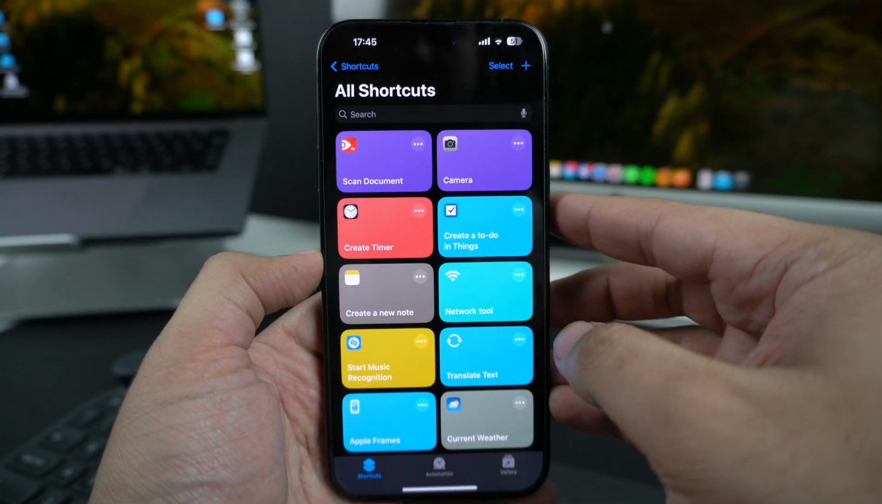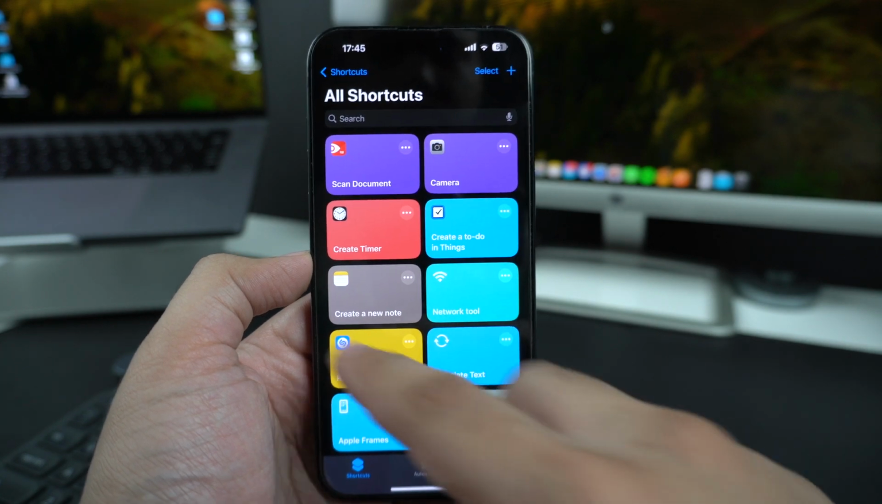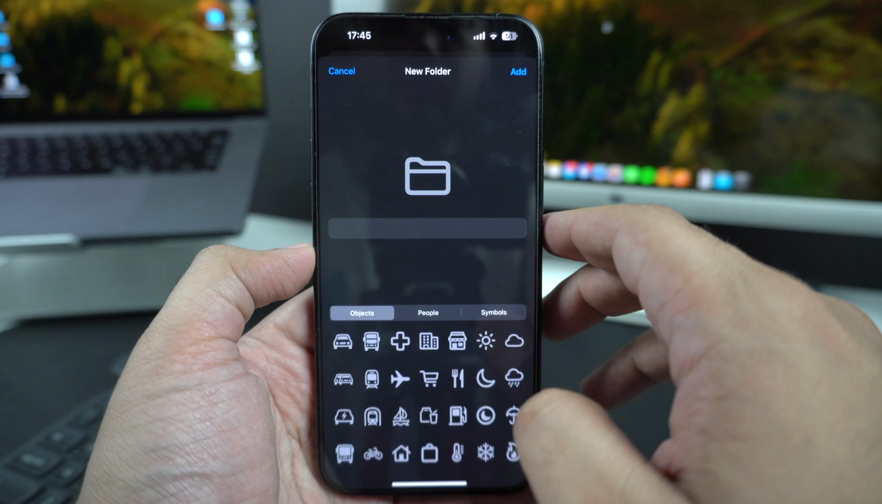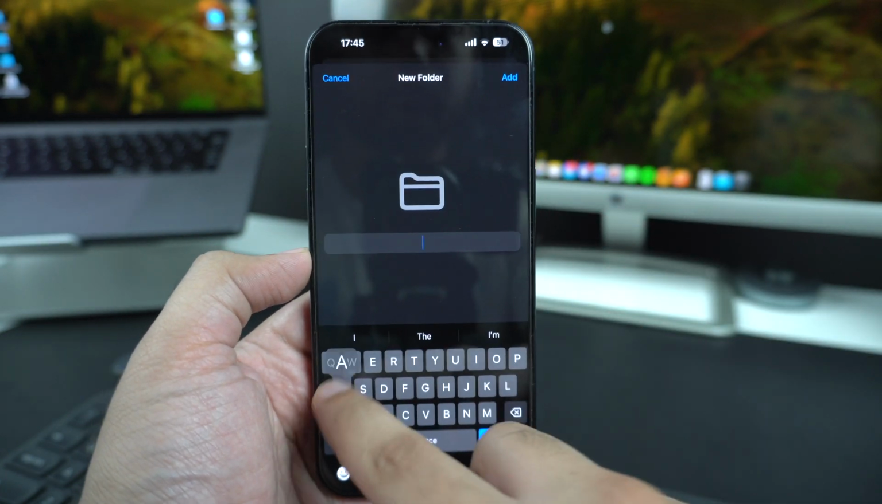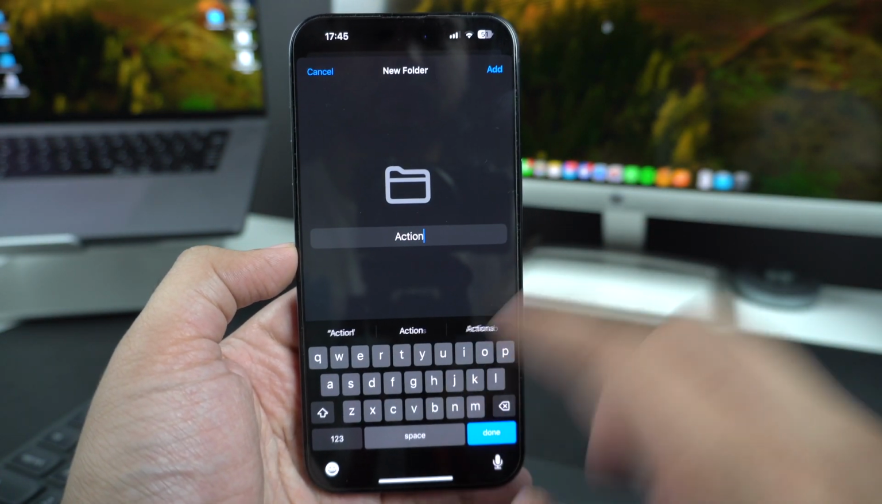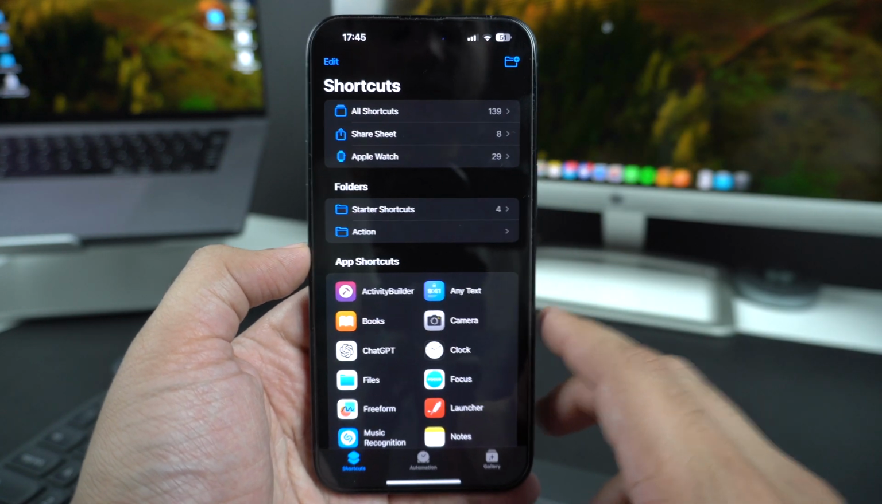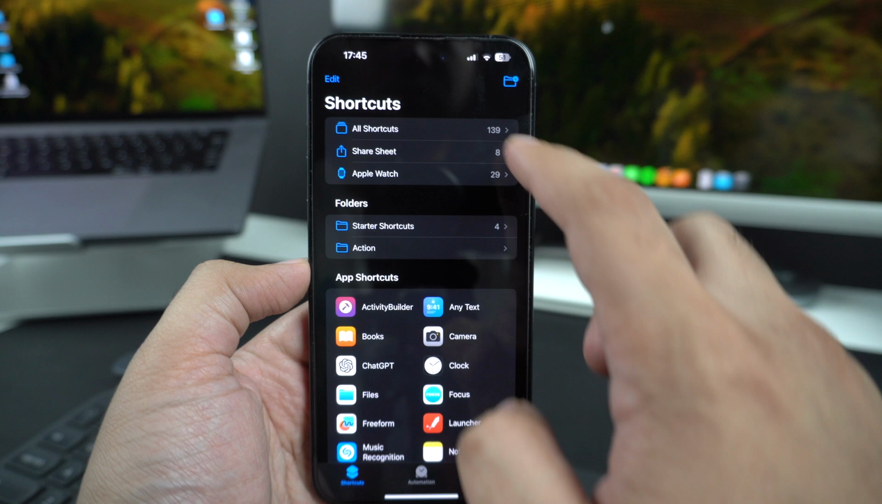Start by launching the Shortcuts app and accessing the main shortcuts page. There, tap on the Add New Folder button and enter the name for your folder. For this video, we're going to create a folder called Action. After creating the folder, you can see that your folder appears on the shortcuts page.